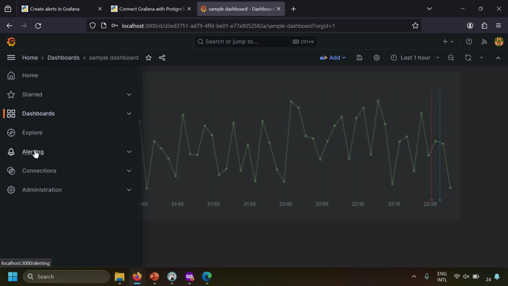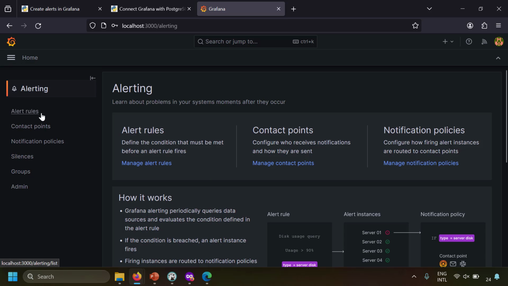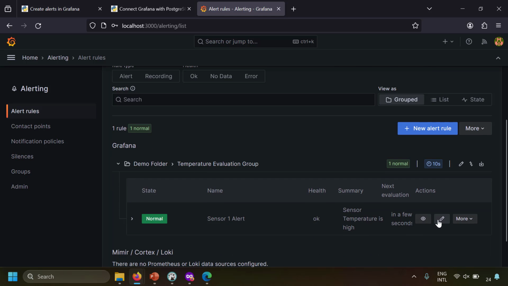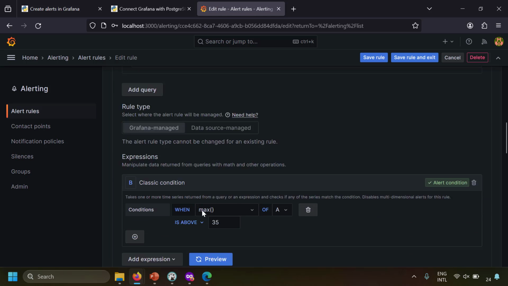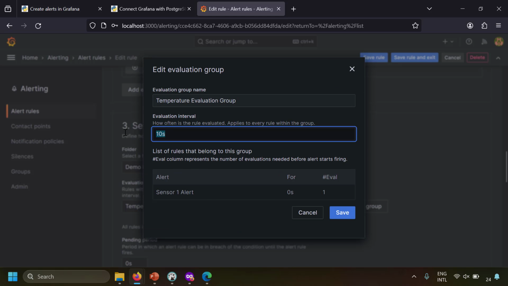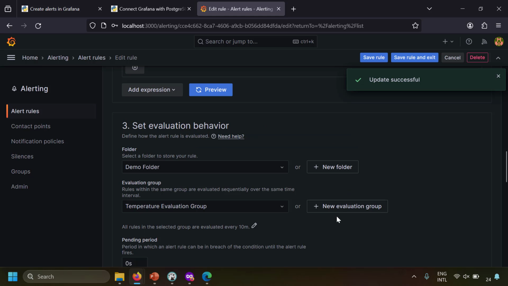Alright, let's go to our alert rules and let's try to change the alert evaluation for every 1 minute instead of 10 seconds. So let's go to the alerts, edit it, and make the evaluation behavior as 1 minute instead of 10 seconds. So click on this edit button, and instead of 10 seconds make it something like 10 minutes. So every 10 minutes the temperature would be evaluated.